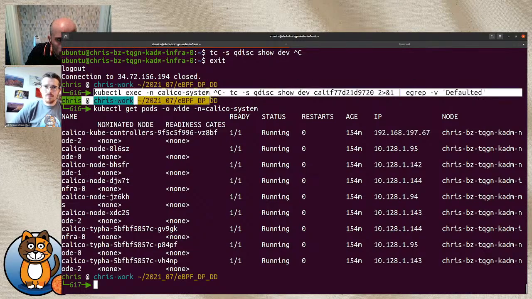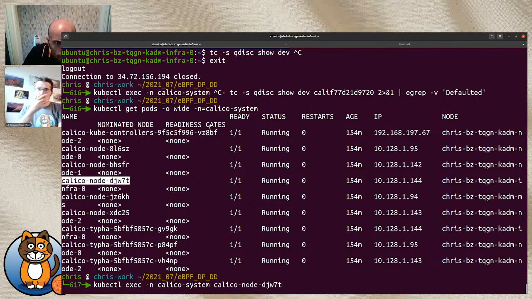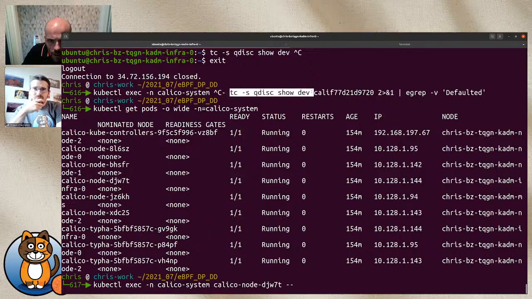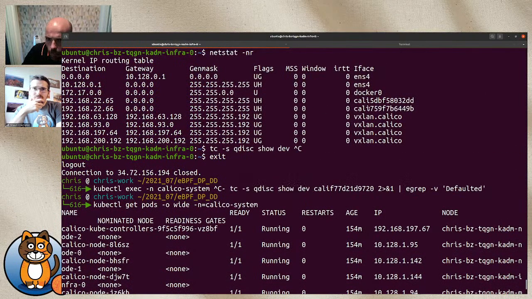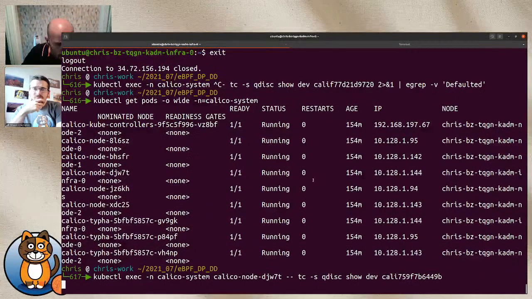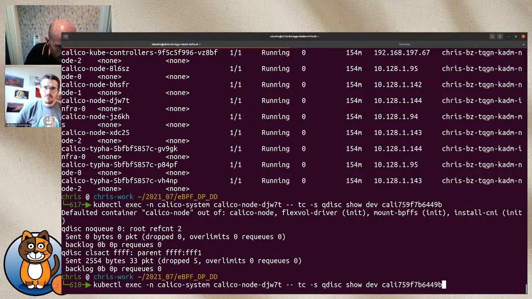So we want that, and then we want the Calico node that we care about, which is that one. Then we want to pass in the TC command, and finally the Cali interface name that we care about. Now we can see the clsact qdisc that we've talked about before, and we can see five packets dropped, which is interesting because it means someone's tried to hit this since it's been up and been blocked.